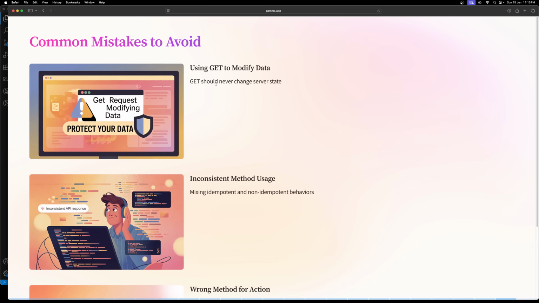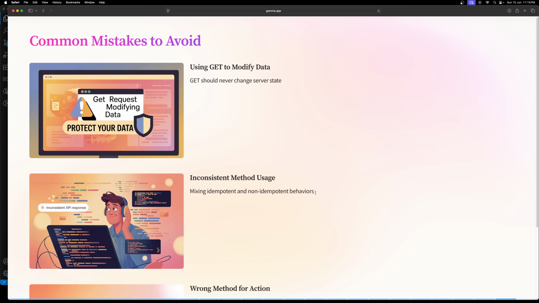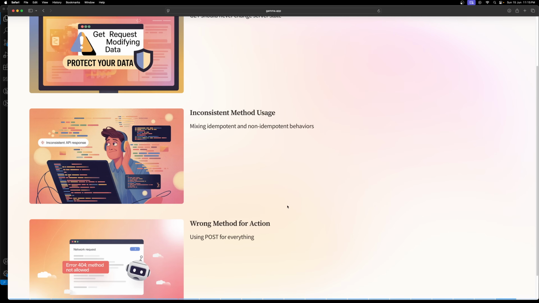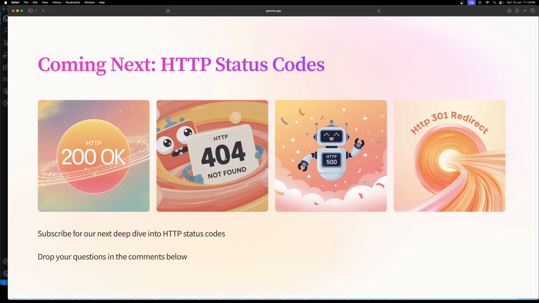Common mistakes to avoid: using GET to modify data. GET should never change the server state. Inconsistent method usage, mixing idempotent and non-idempotent behaviors. Wrong method for the action, like using POST for everything. So that is the only thing which I want to tell you. That is our deep dive into HTTP methods.